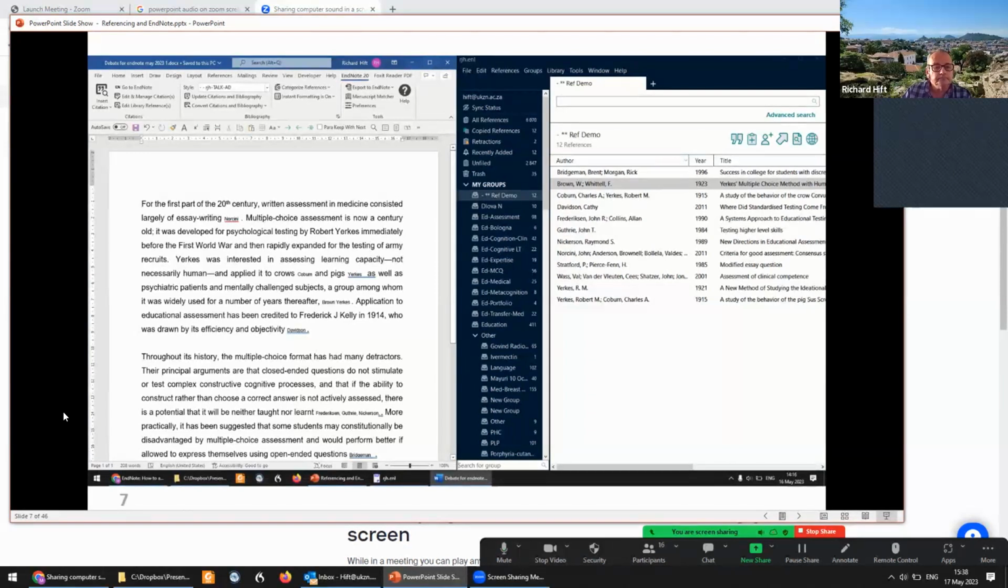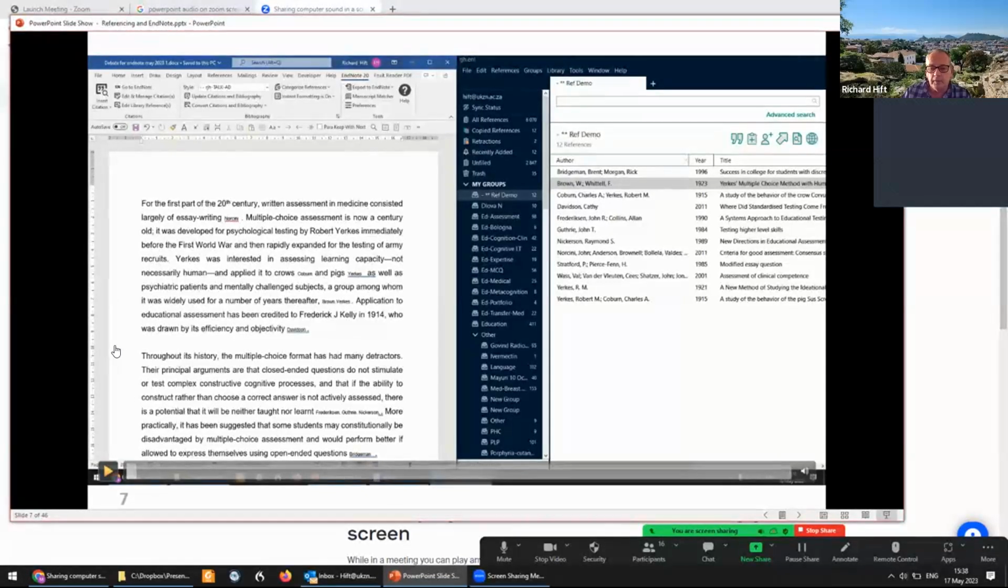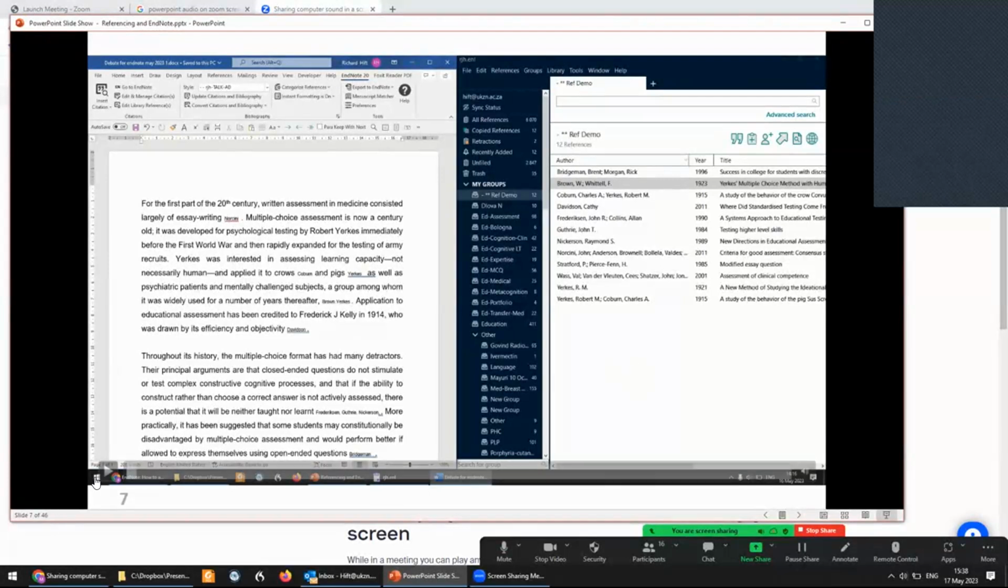Here is a brief demonstration of just how useful referencing software is. On the left. Can everybody hear that? Yes, Prof. Yes, Prof. Yes. Right. Glad to hear it.